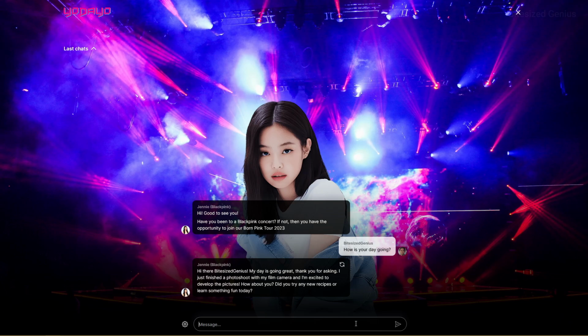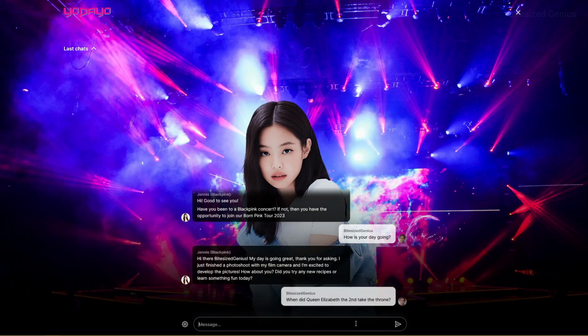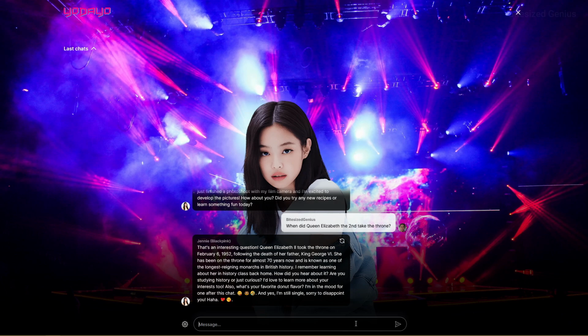Now, let's look at some utility purposes, because while having a chat with a bot might be entertaining in itself, we can also ask it questions for information, such as when Queen Elizabeth II took the throne. Jenny not only knew when Queen Elizabeth took the throne, but also provided some additional context, so she will pass any UK immigration test with flying colours.